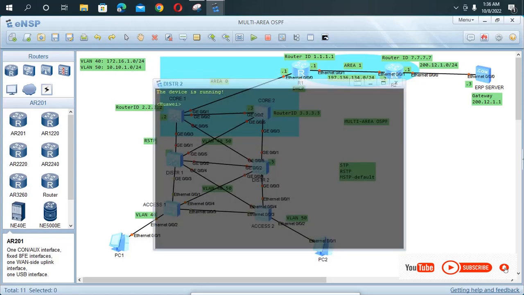Come to this other aggregation switch. You change its device name. So this is distribution switch 2. So you also create the VLAN. So VLAN 40 50.